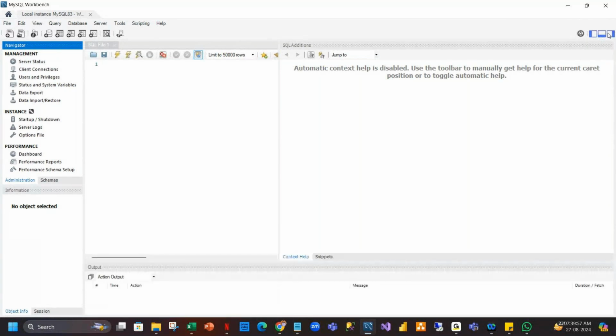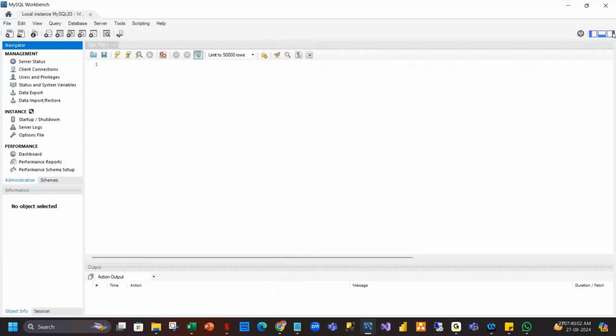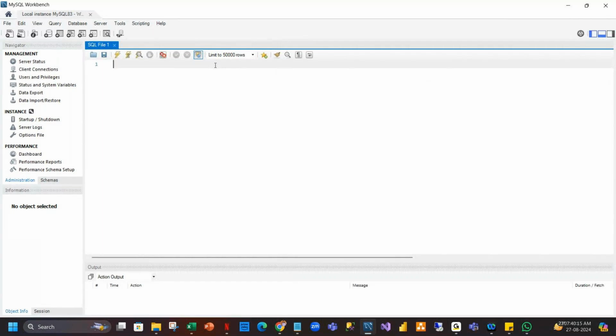And the right side is for the SQL additions. SQL additions is not required for us because we are just understanding SQL, which is also required only for Power BI. So the admin-related SQL additions will not be working. This would be enough for us.